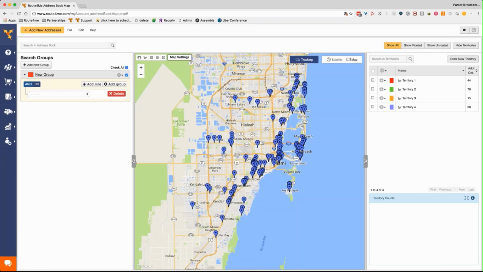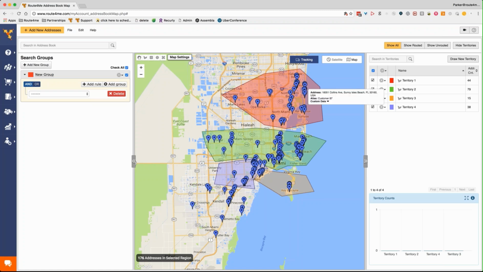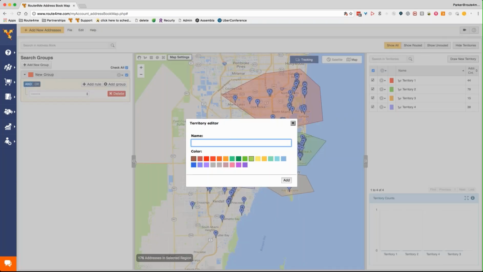But yeah, so you can just create territories. You mentioned that basically they have territories, so let's go ahead and create a territory. You can see I've got 4 already created here, so if I turn those on, I've got my red territory 1, territory 2, territory 3, and territory 4. So to draw a territory, I could just click the button that says Draw New Territory, and let's make this one yellow. I'll call this Territory 5.